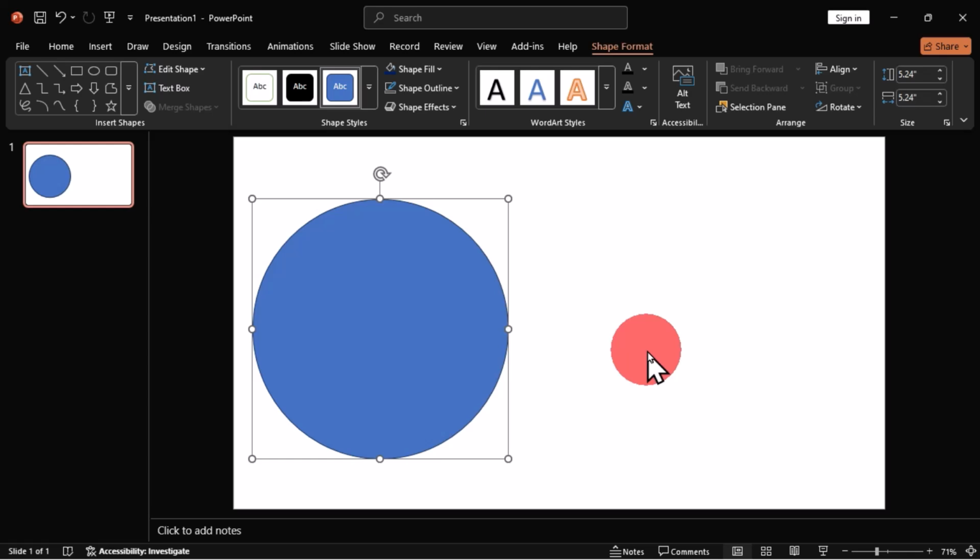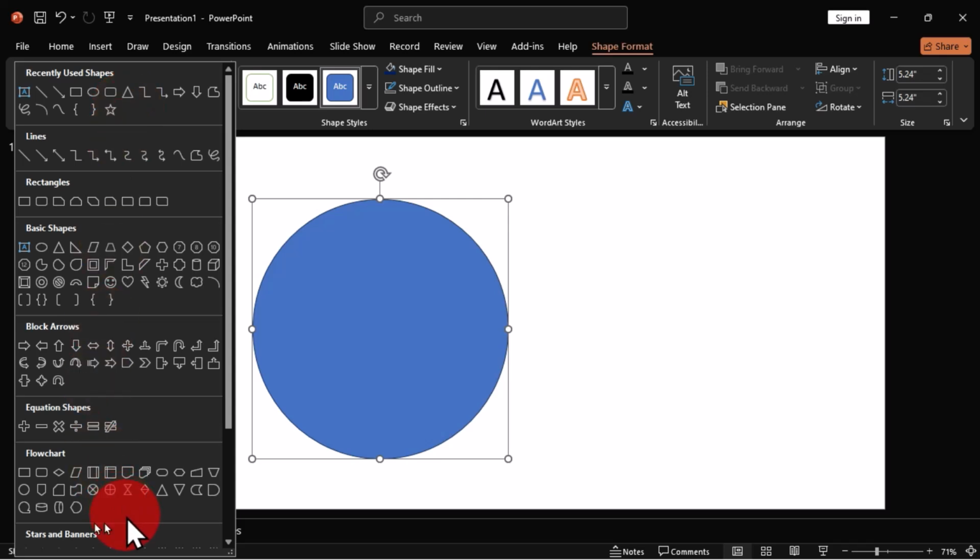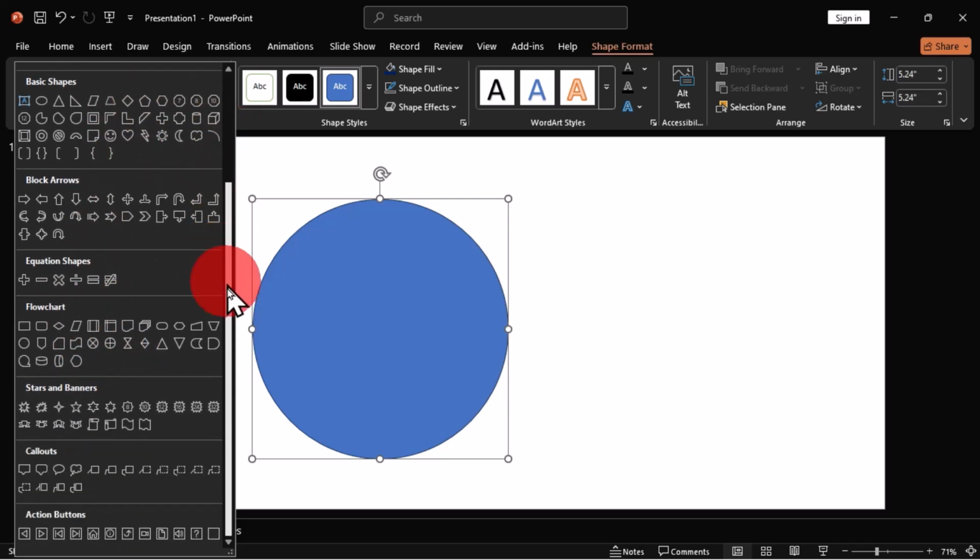Now we are taking this to the advanced mode where we want to create a sphere, and as I said earlier, when you get access to the home tab or even the shape format, which is a contextual tab, we have this insert shapes, and when you click on this arrow, we don't have a sphere available in this list.